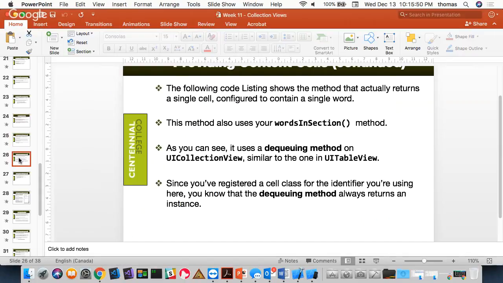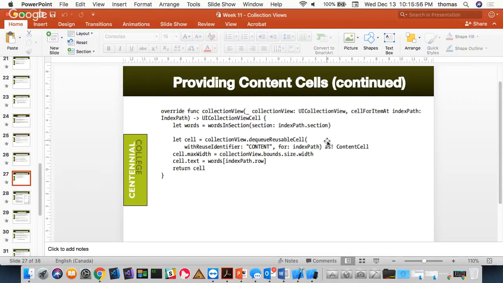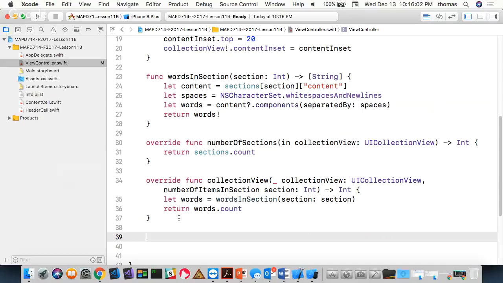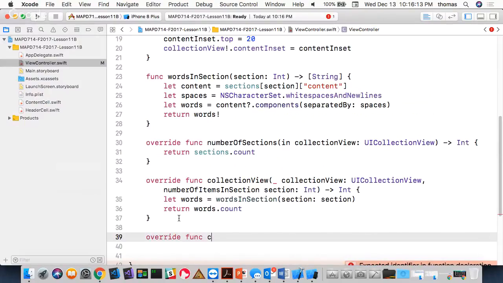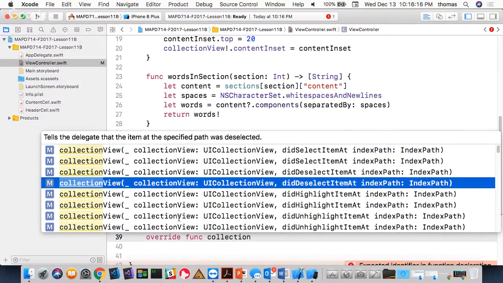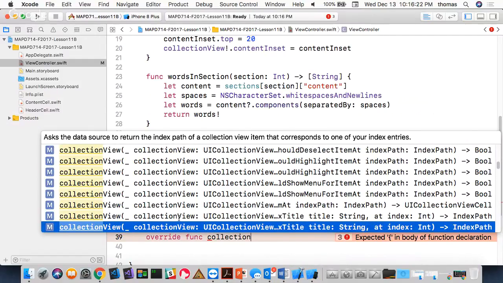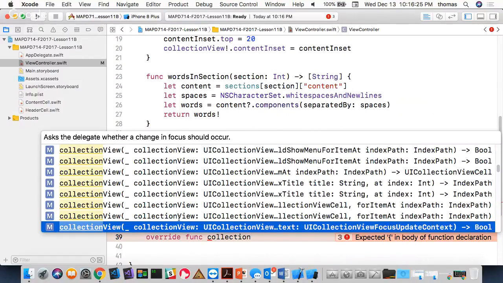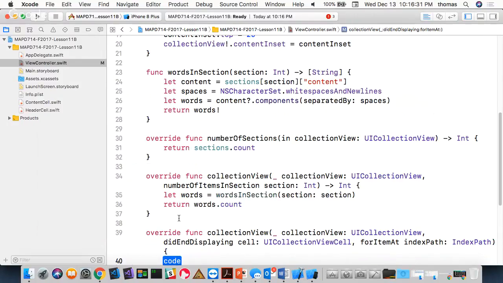Okay, cool. We got the dequeuing method, and I think there's one more thing. Yeah. And this is in the cell for item at. You got to do this at the bottom for contents. So override, and we want to override the function collection view, and this is cell for item at. Collection view, cell for item at. We got to look for that too. Cell for item at. I think it's this one.